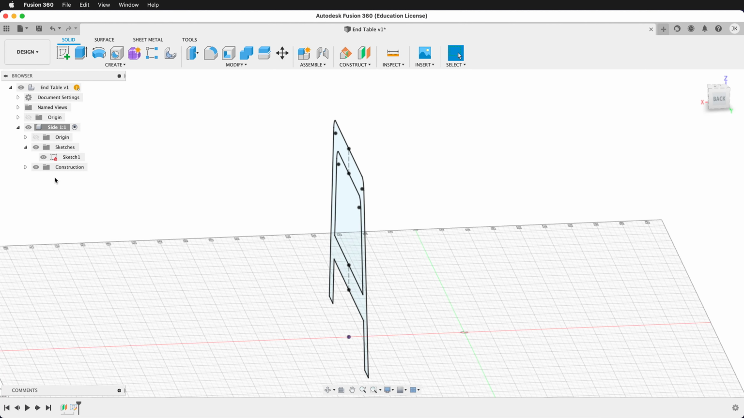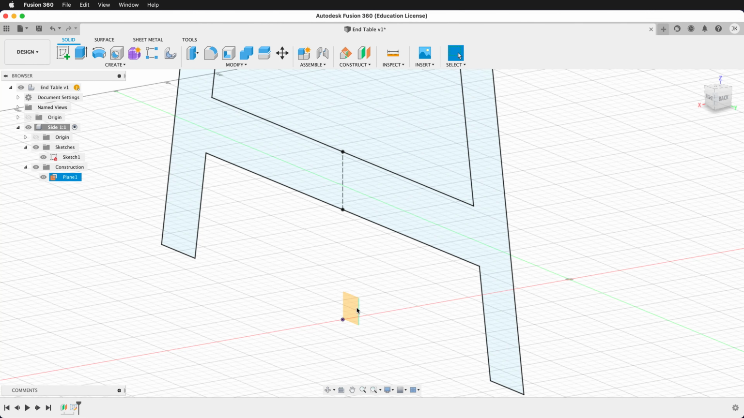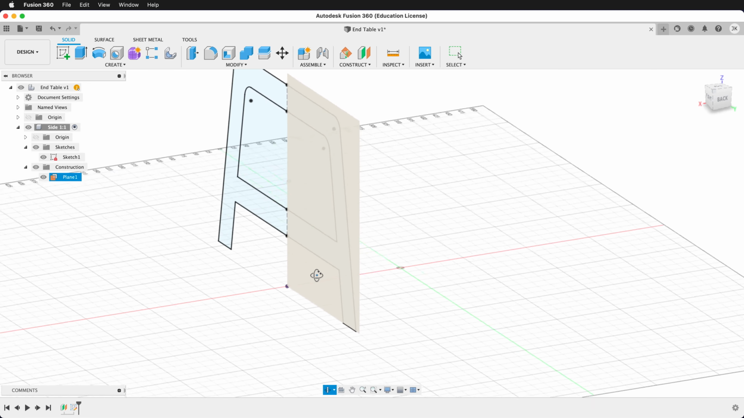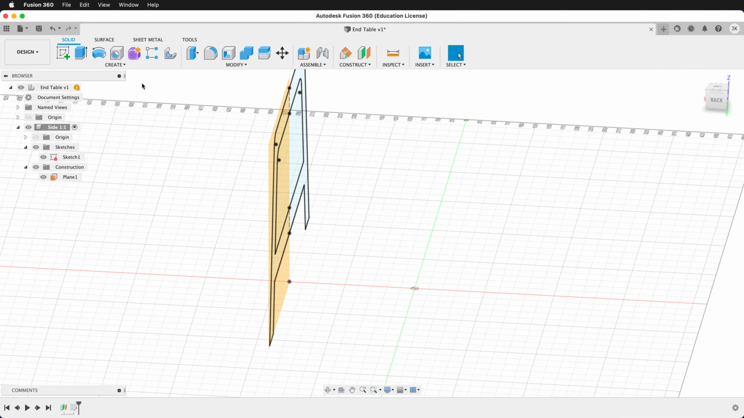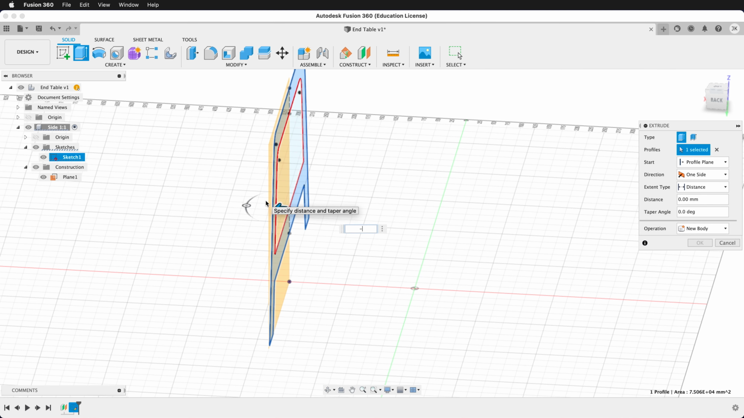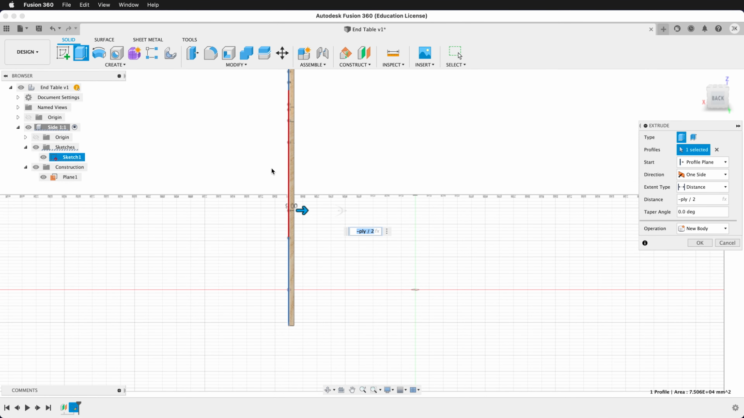Now, what we want to do is re-show our construction plane so we can see where it is, and it's very tiny, so you can drag these to be larger. So now we can see our construction plane, and we're ready to extrude this piece out. We'll select the whole profile, and we want to go negative ply divided by 2. The reason for this is we want the outside of the sides to be our width. So this way we're going towards the origin.